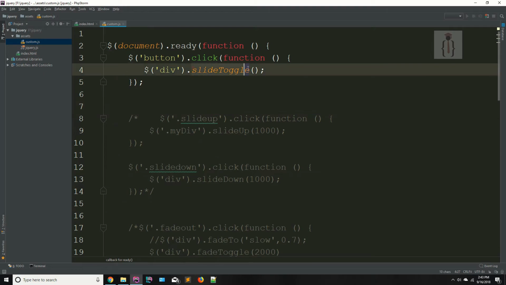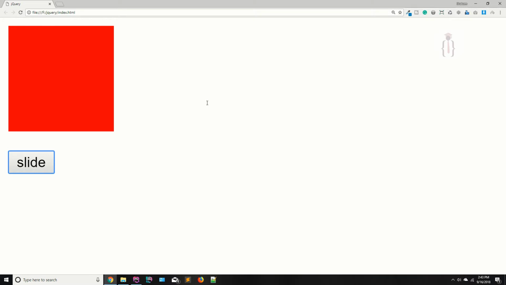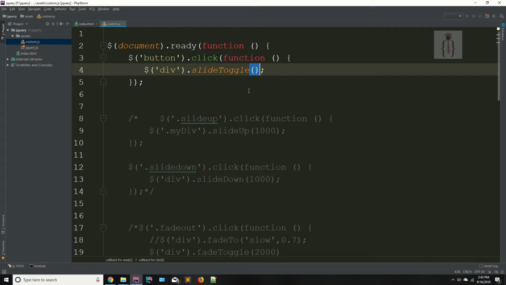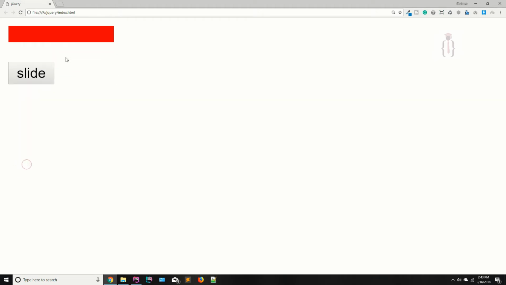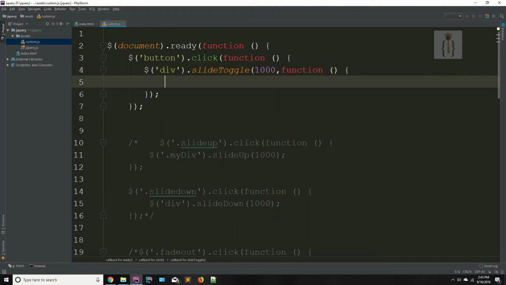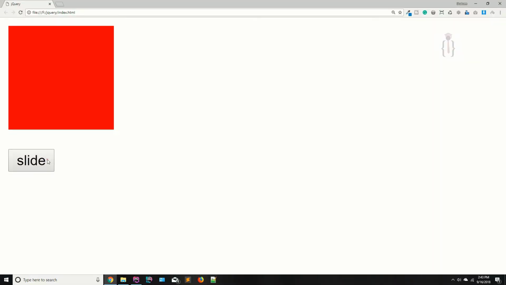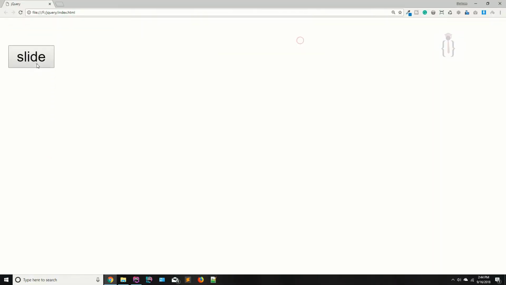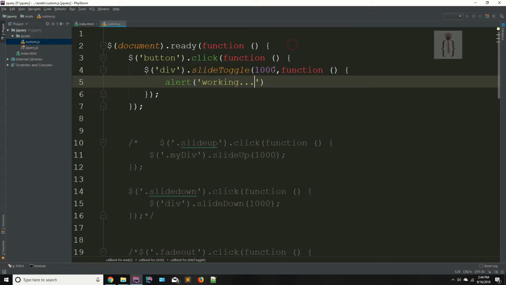With this function, this event, you can use your slide up and slide down effects or events. Now you can also pass 1000. Go to your page, refresh the page, click on this, sliding up, sliding down with 1 second. You can also pass a second parameter, which is the callback function. I'm saying show me the alert after the sliding. Go to your page, refresh, click on this, sliding, and again an alert, because you are using the callback function.